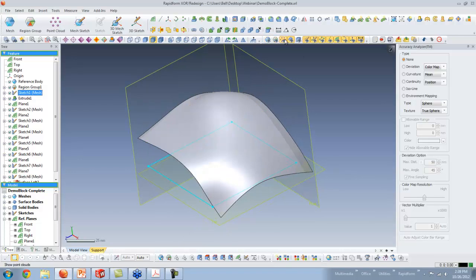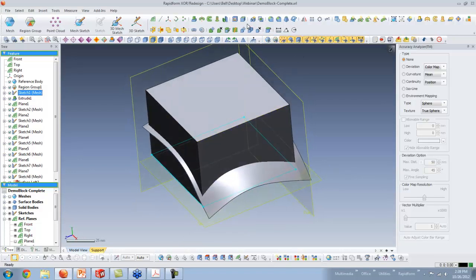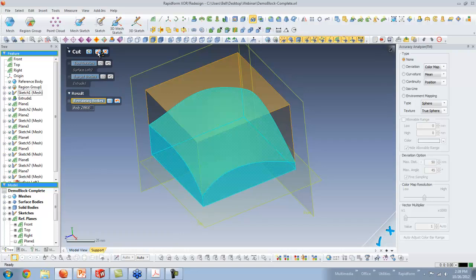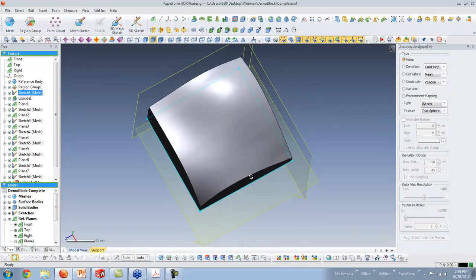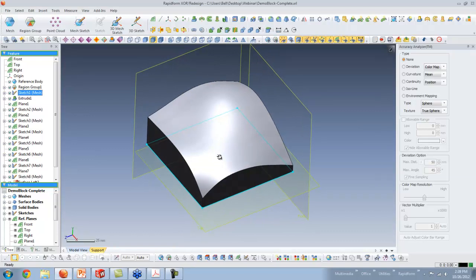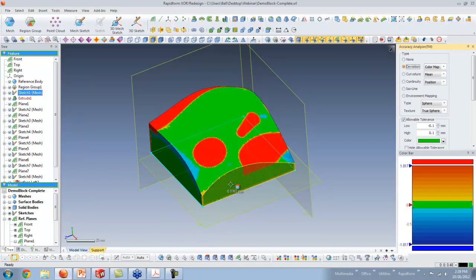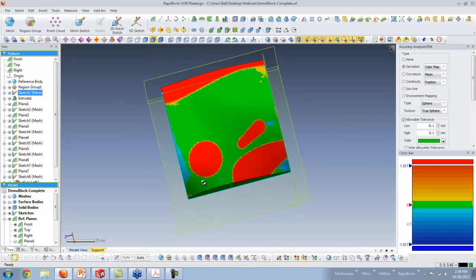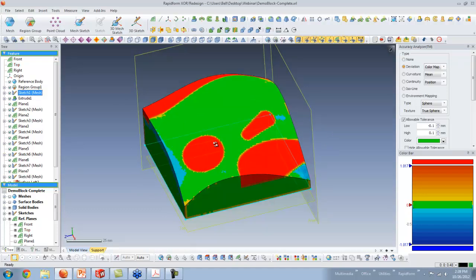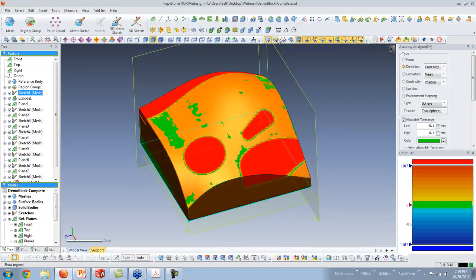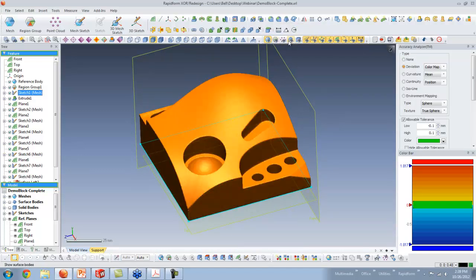Now that I've got that surface, I can turn on my solid again, and we'll just say cut with surface. We'll keep the bottom, hide the surface. Okay, and again, I can also turn on that deviation at any time, and you'll see the features I still need to cut out of this model. By the way, I'm using Rapidform XOR 3 Service Pack 1, so there are some exciting things in here to help automate a lot of this as well. We can also cover that in a future webinar.